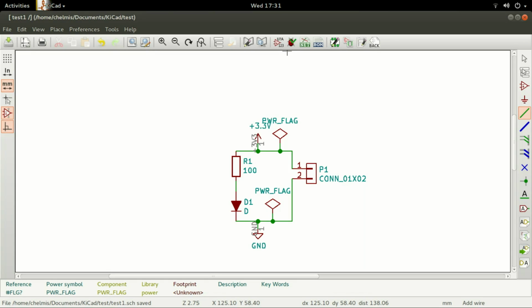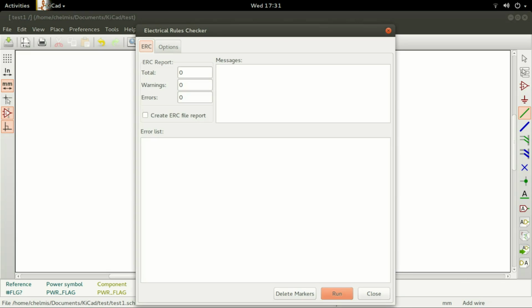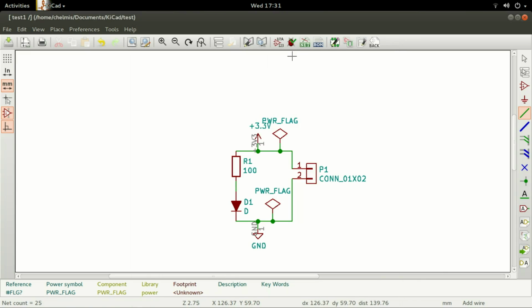Next, we will select Perform Electrical Rules Check. This ensures that all connections are done properly. Click on Run. This should return 0 errors and warnings. Otherwise, information about the errors will be generated in the ERC window, and when you close that window, small green arrows will appear in the location of the error in your schematic.